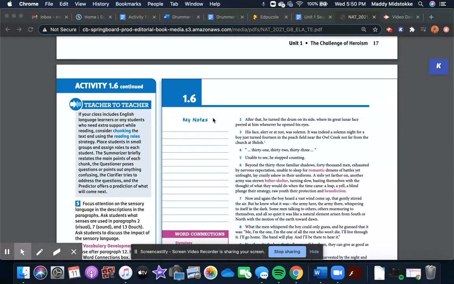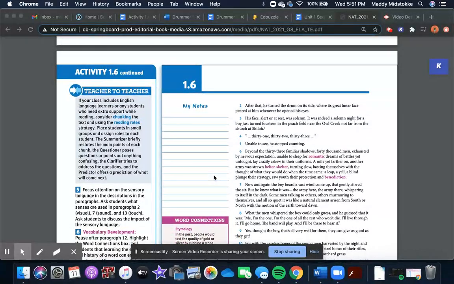It was indeed a solemn night for a boy just turned 14, in the peach field near the Owl Creek, not far from the church at Shiloh. 31, 32, 33. Unable to see, he stopped counting. Beyond the 33 familiar shadows, 40,000 men, exhausted by nervous expectation, unable to sleep for romantic dreams of battles yet unfought, lay crazily askew in their uniforms. A mile yet farther on, another army was strewn helter-skelter, turning slow, basting themselves with the thought of what they would do when the time came. A leap, a yell, a blind plunge their strategy, raw youth their protection and benediction.